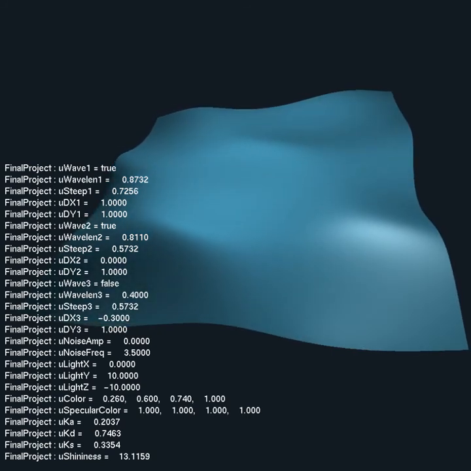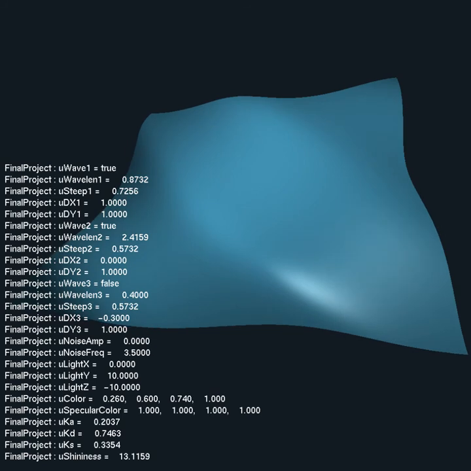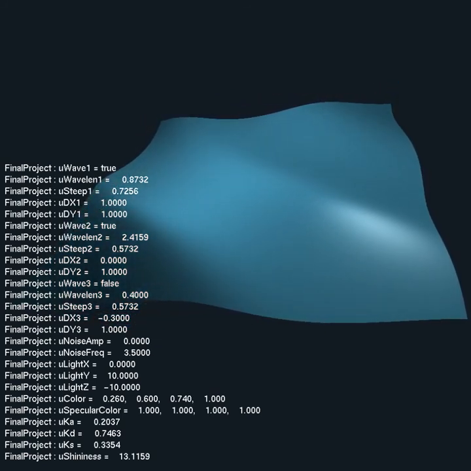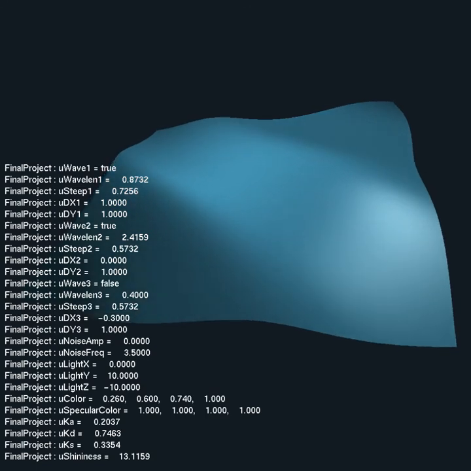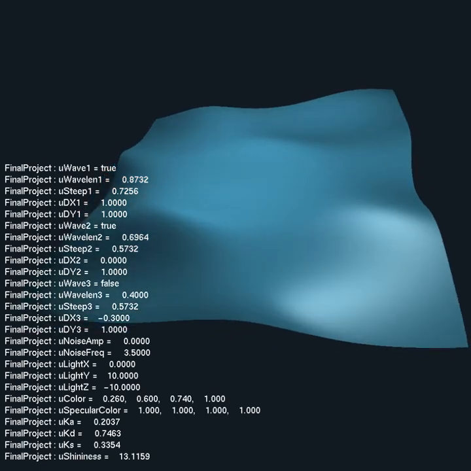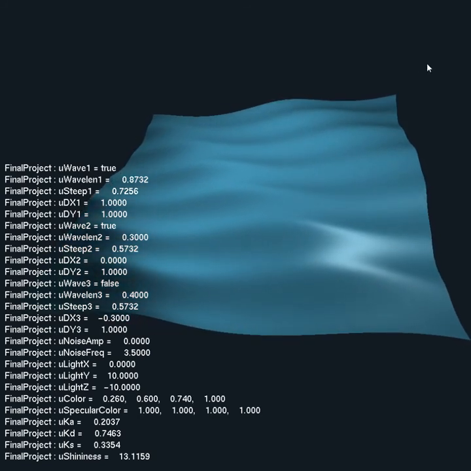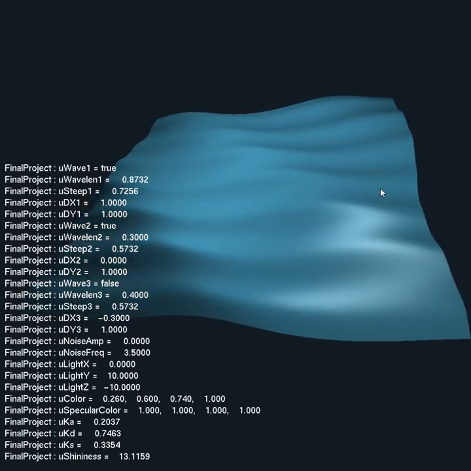So now I can change the wavelength of this as well. You can see the first wave more easily now because I've expanded the second wave and it is much larger. But if I were to bring it in, I could have a bunch of ripples which seem to go off into a diagonal direction.